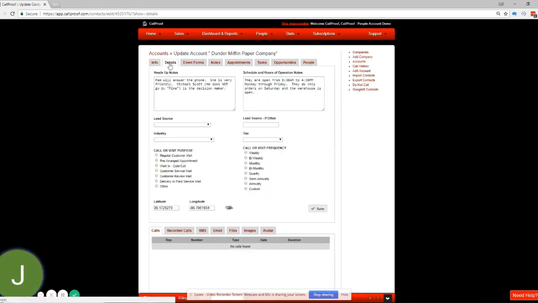The Details tab will be custom fields. These are fields that are specific to your organization. Typically, we do add a heads-up notes and a schedule and hours of operations to most accounts. If you have these, the idea with the heads-up note is to put personal information about your clients in there. These are conversation starters. These are things to mention next time you visit.